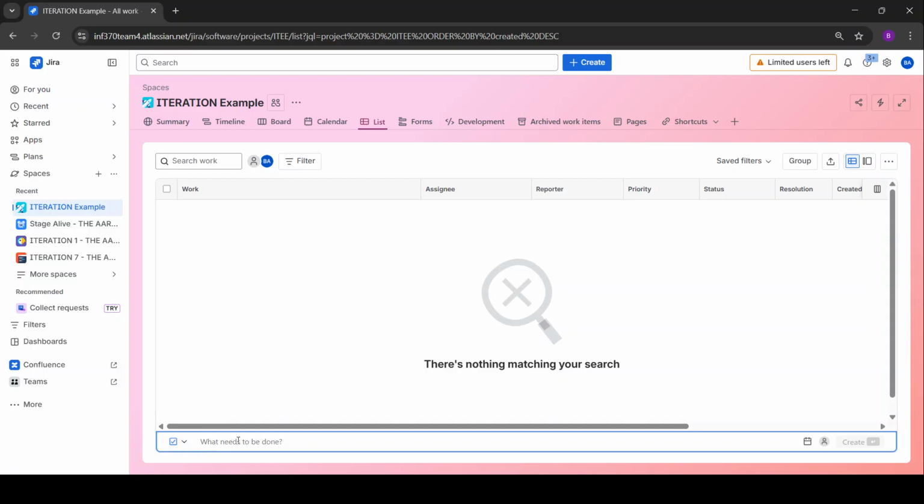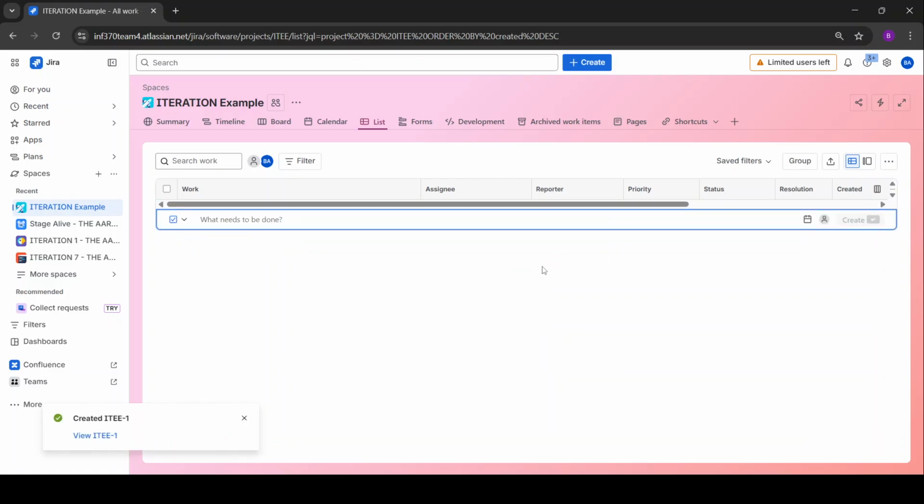When you're creating your first task, you can make it whatever you want. A good one that you're probably doing for iteration 1 is project proposal. All right, there you go. There's your first task.